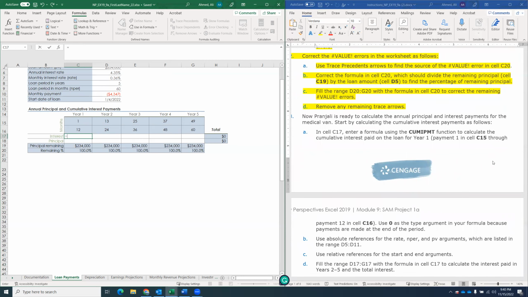So we can find the cumulative interest payments of a loan for each year and how much it will be. So for example, we are just trying to figure out what should be the interest payment for the first year. What is the principal payment?